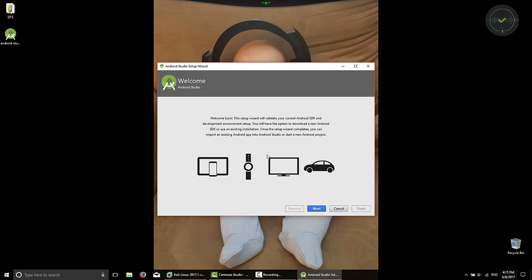Alright, now that that's loaded up, it says welcome back. The setup wizard will validate your current Android SDK and development environment setup. You'll have an option to download the new Android SDK or use an existing installation. So once the setup wizard completes, you can import an existing Android app into your Android Studio, or you can start a new one. So we'll go ahead and we'll click Next.